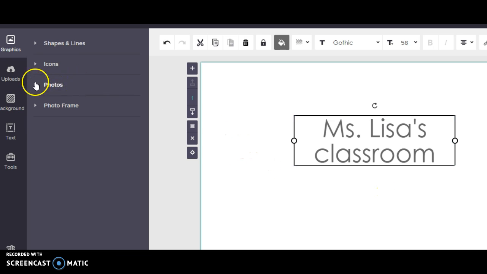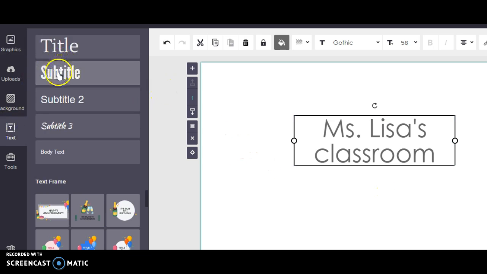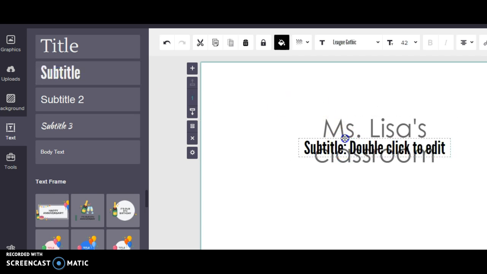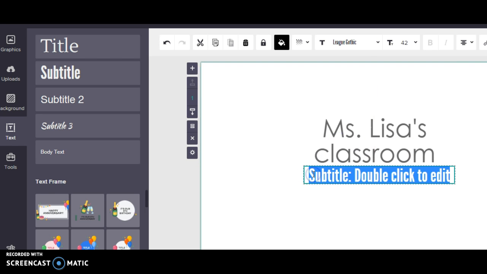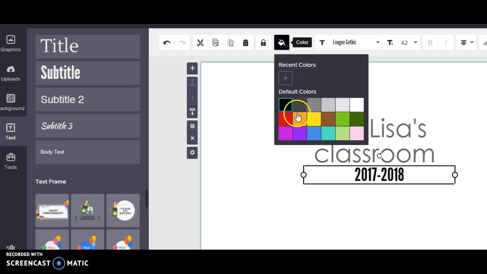And then you can add text boxes, and move them around as you're editing them. And you can add color behind it. So if I wanted to change this to orange, the text, that's fine.